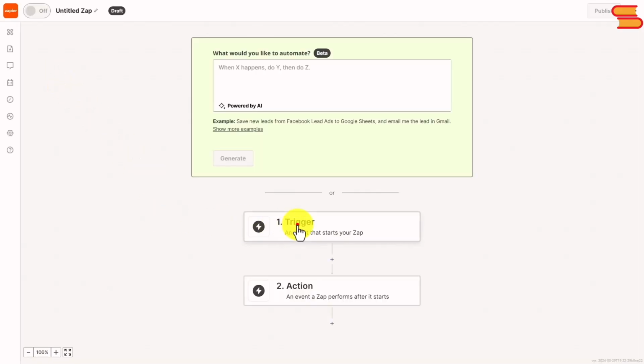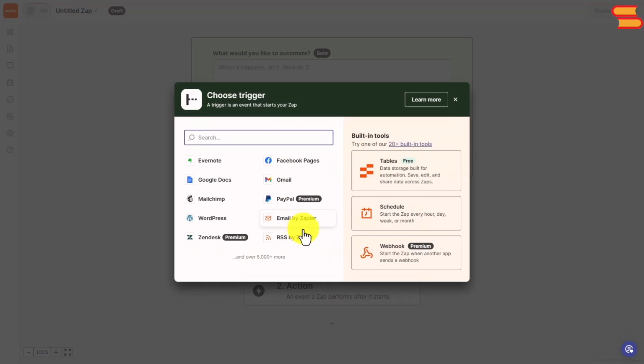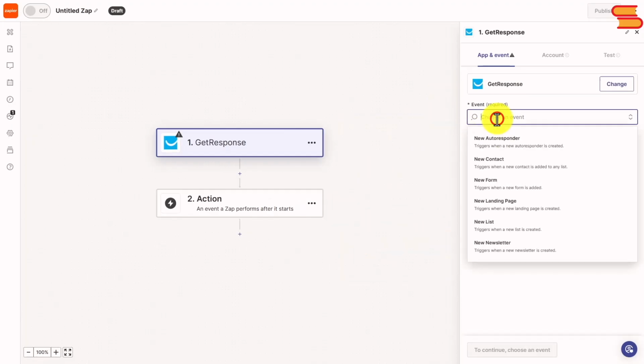We can create an integration with an autoresponder like Getresponse. Basically, we would make Getresponse the trigger, and we would make it so that the event would be when there is a new contact.